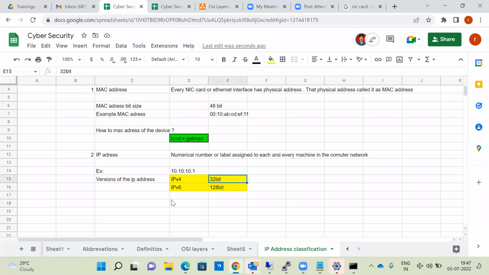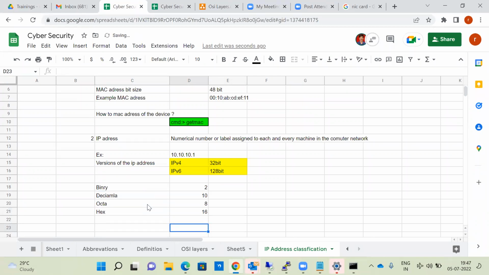So 32-bit. Before going to 32-bit, first of all, what is binary? Binary means two. What is decimal? Decimal is nothing but 10. What is octal? It is nothing but 8. What is hexa? It is nothing but 16. Okay, so now you can consider 32-bit.